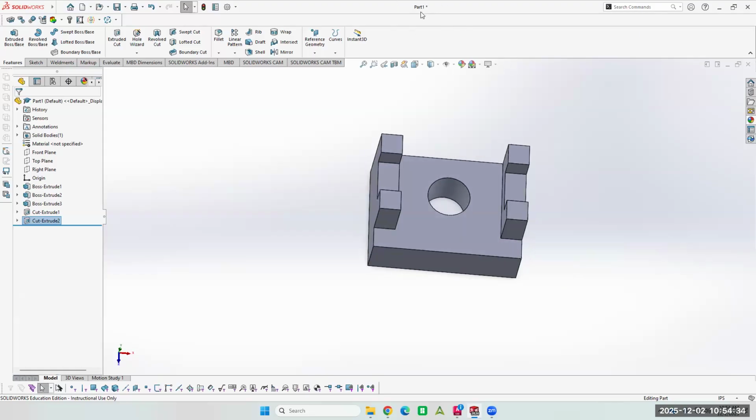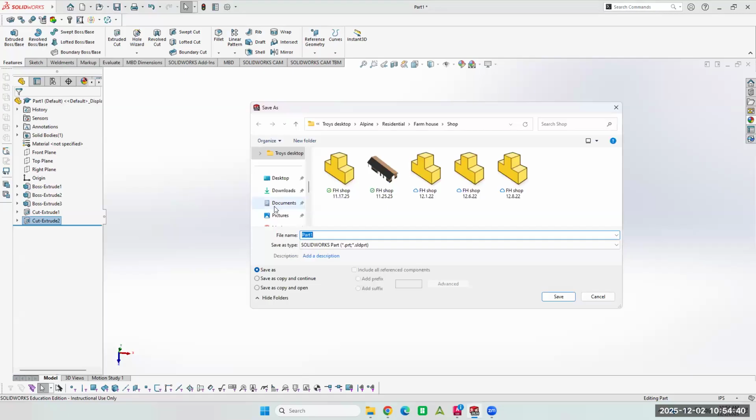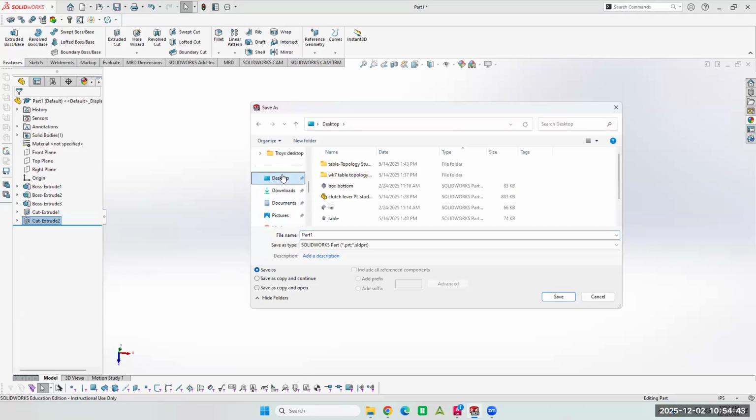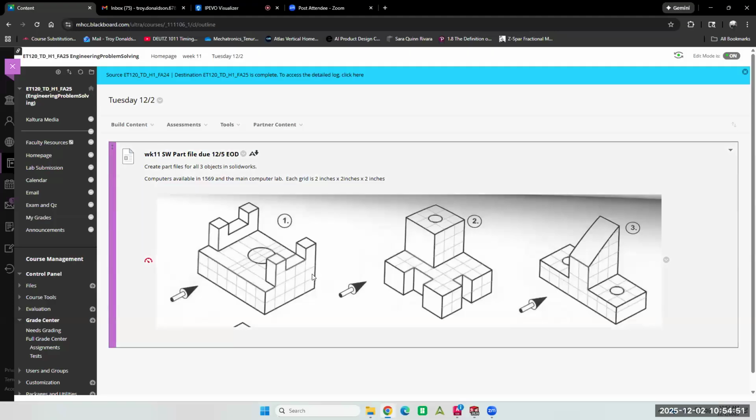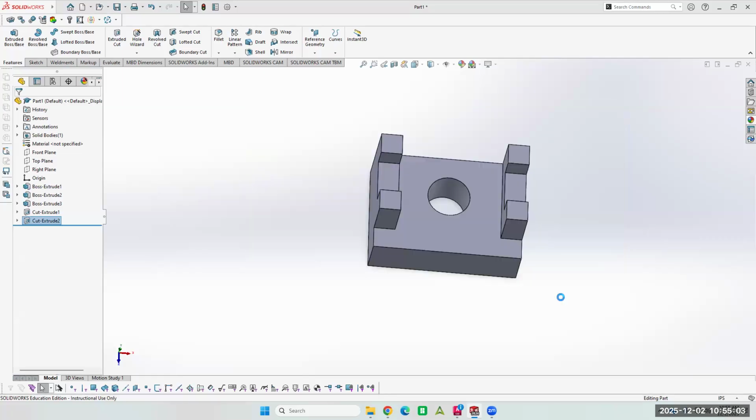We should save before this point, but I'm going to save now. File, Save As. Choose your location. I'll just go to the desktop. You can call it part 1. Actually, I don't think you can call it part 1. I'm going to call it block 1 because SolidWorks uses the word part. Block 1. Just to the desktop and save.